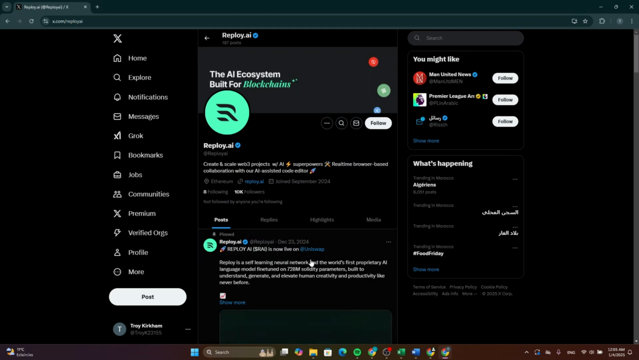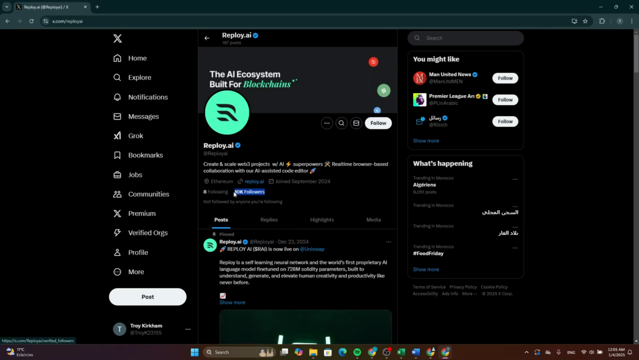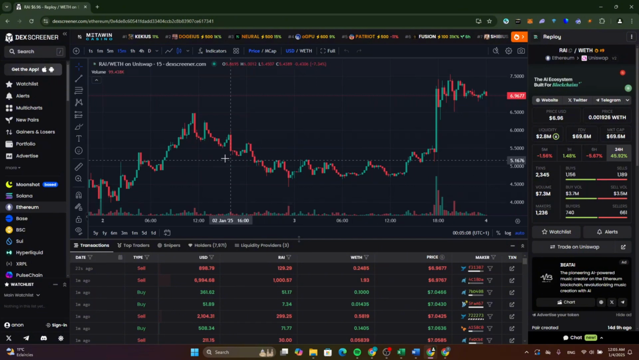Now before you go and buy this token, make sure to check the Rex account and keep following the updates about this token. After that, as you can see, this token is available on the screen. If you don't have an account, you need to just go and create one.